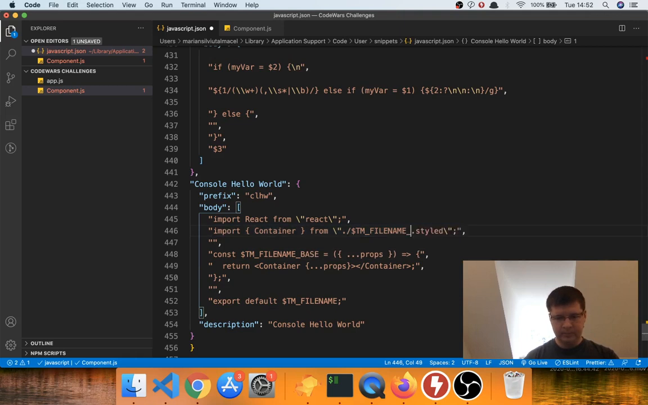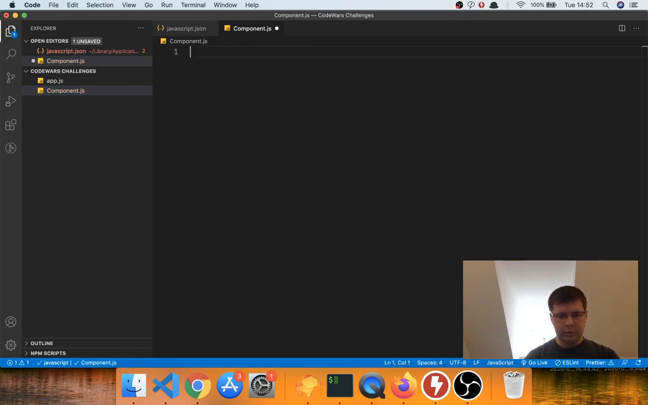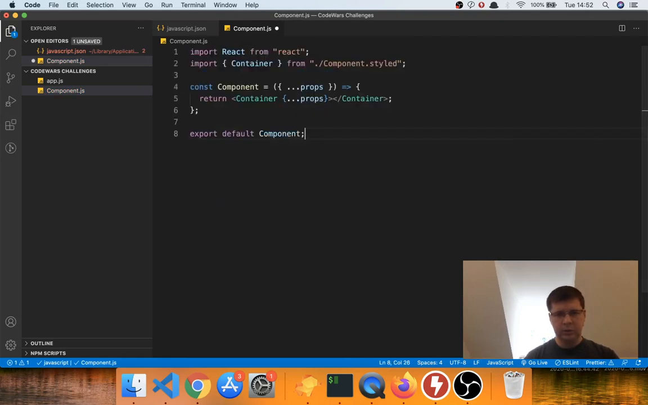Same here, and same here. Okay, go in here, delete this, and I do that, and you can see now it's just using the name of the file to create this whole structure. Okay, so this is very good.